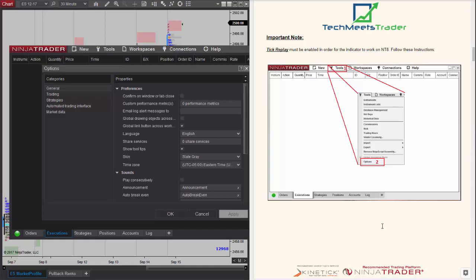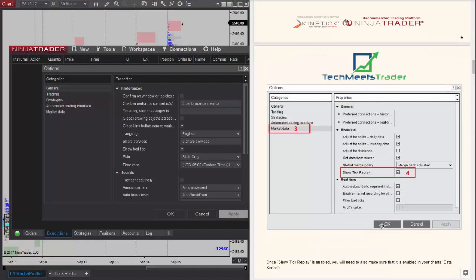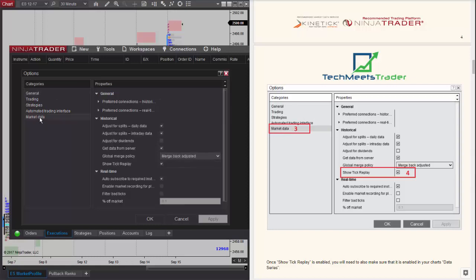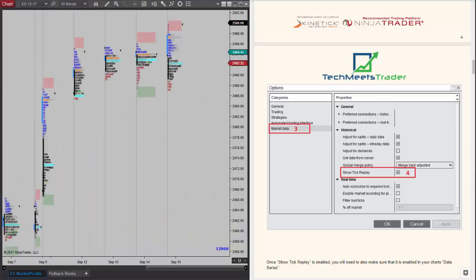Once we get to Options, we get this second window that pops up. We want to go to the last section here on the categories, which is Market Data. Lastly, under Historical, we want to go to Show Tick Replay, and we want to make sure we enable it. We'll know it's enabled when it has a check inside of the box. We then go ahead and click OK. We can put this away.